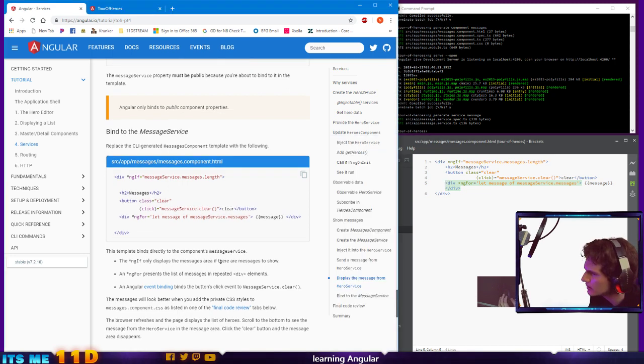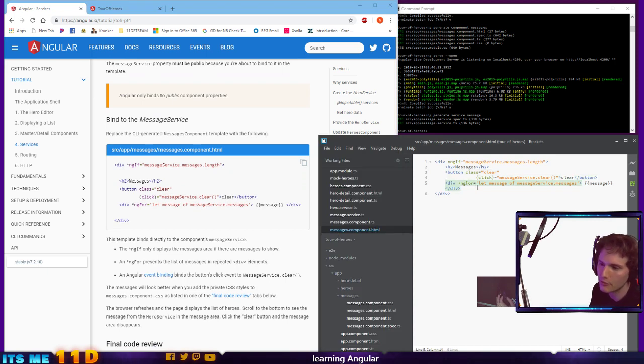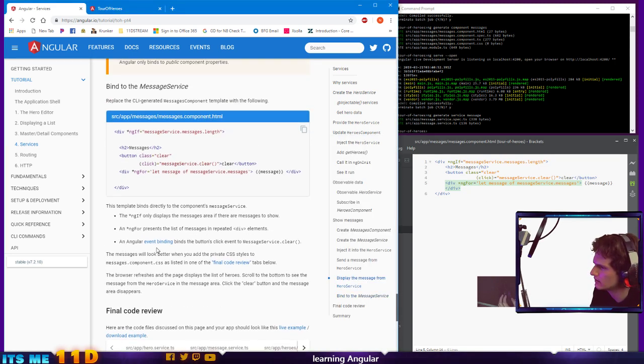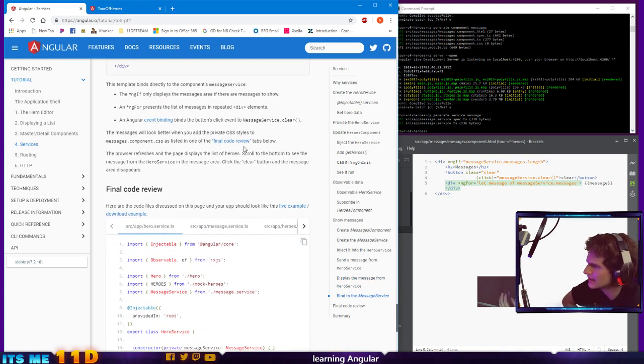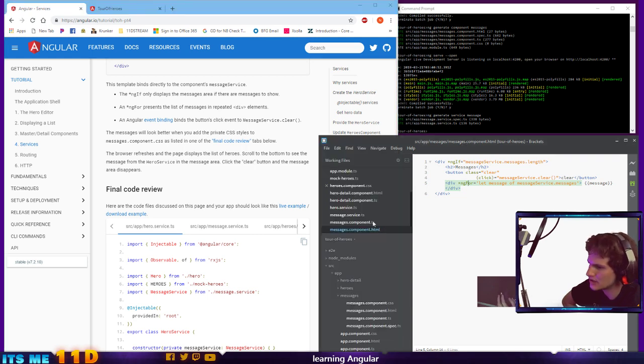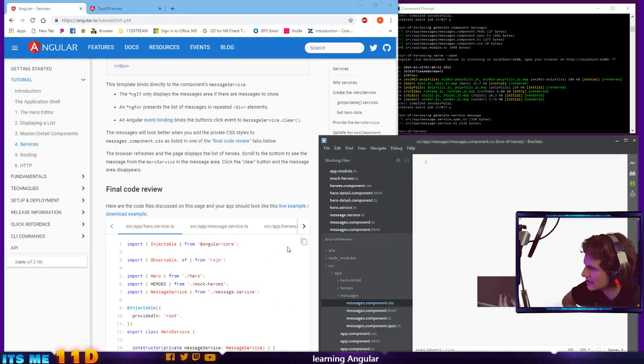Basically this for is going to say for every message within the messages array, print the message. So this binds directly to that message service that we made. It's only going to display the messages area if there are messages to show, and it's going to show each message. Then we have a button to clear that out. It's going to look better when you add CSS styles. Okay, let's do that real quick before we take a look and see what this looks like.